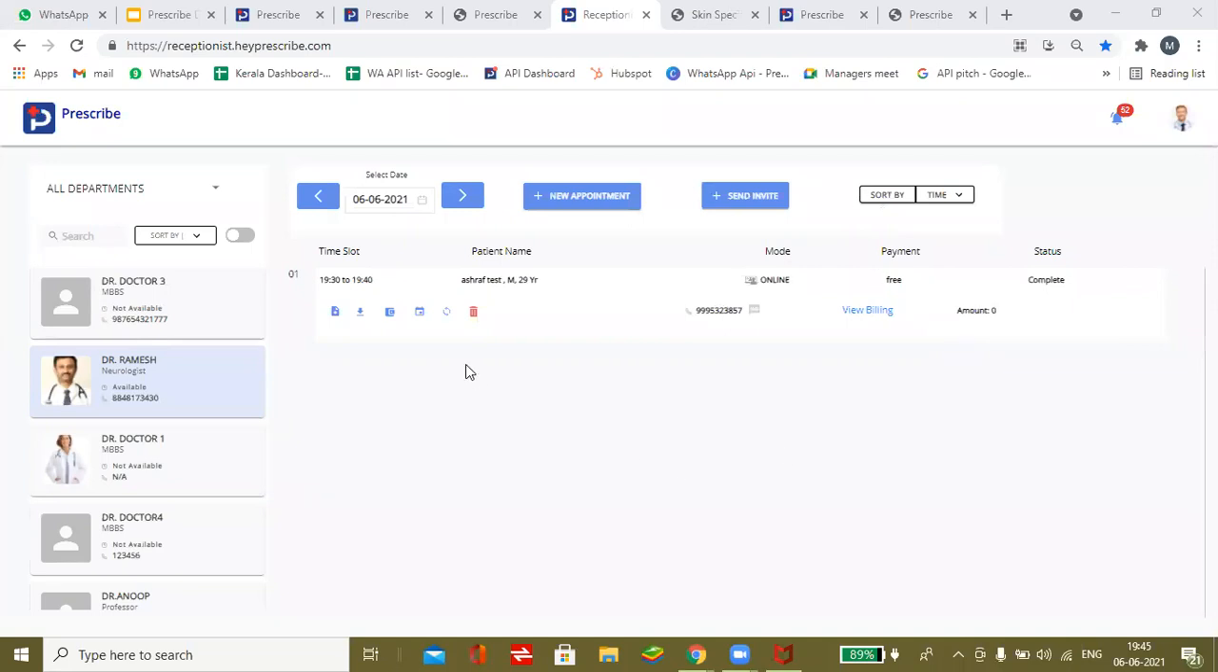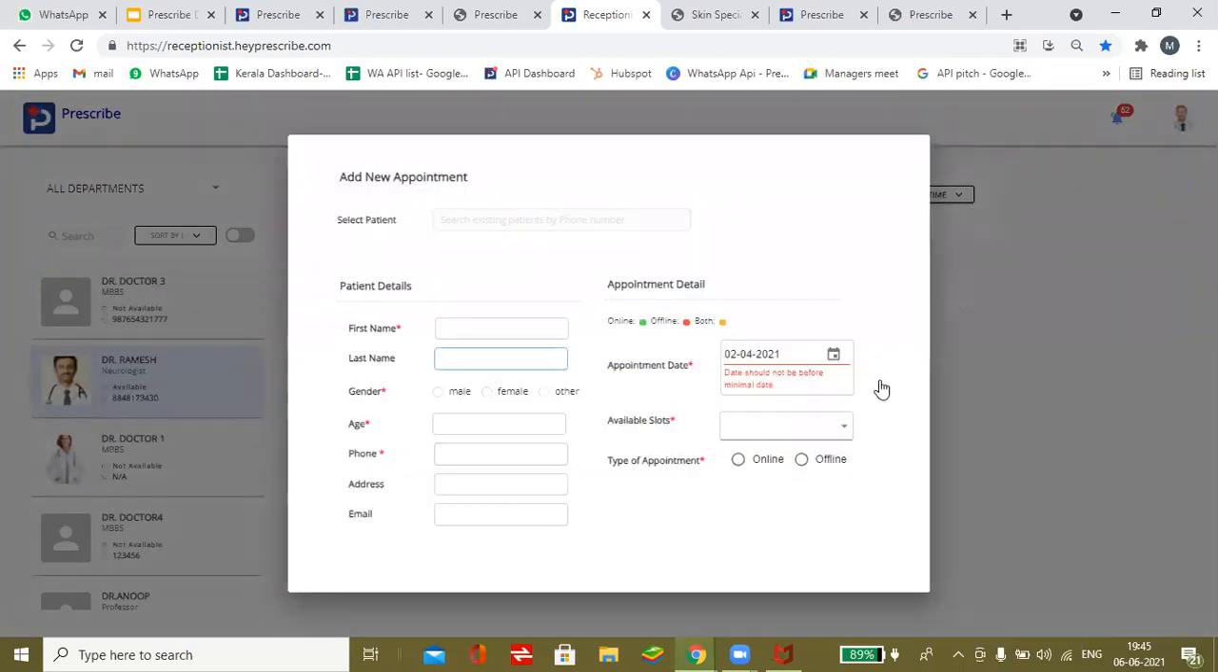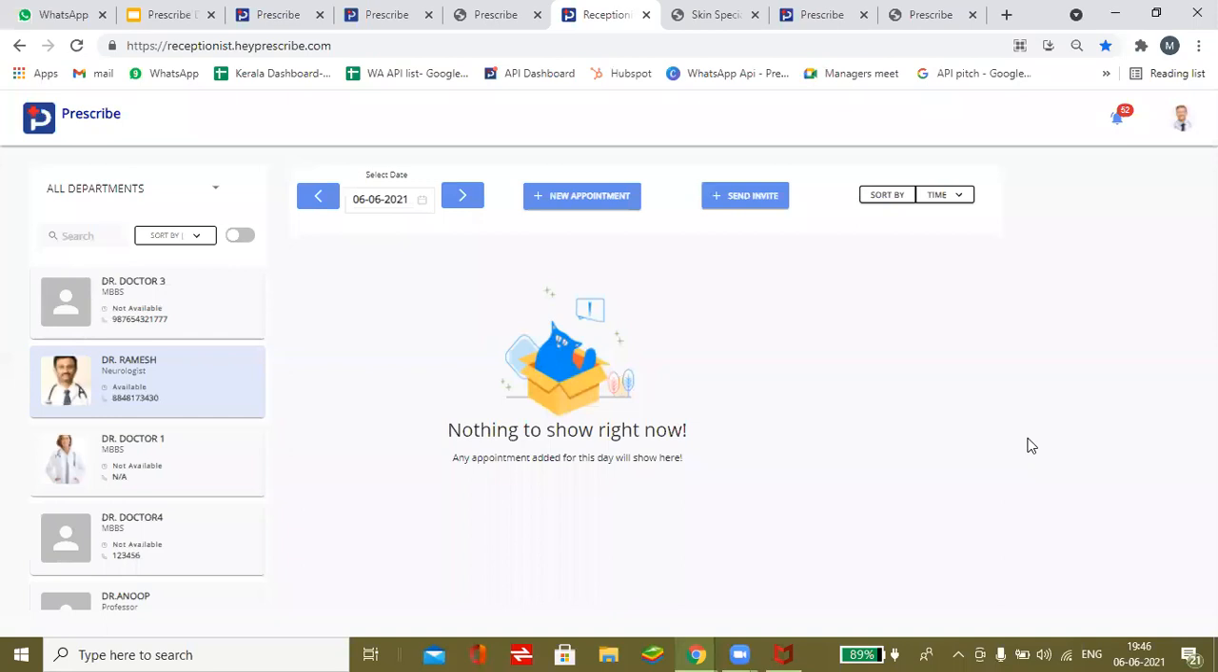So this is the receptionist module. There is one option for follow-up booking. When the doctor books the follow-up, the receptionist can also book the follow-up directly from here. That is also possible in the reception module. They can click on the doctor's follow-up site, and there will be a notification. Once they click on the notification, the receptionist can click on book follow-up here, and the date will automatically be filled in. They can book the appointment for the patient based on the available slot. So as we discussed, either the patient can book the appointment or a receptionist can book it for the patient. This is the receptionist module.